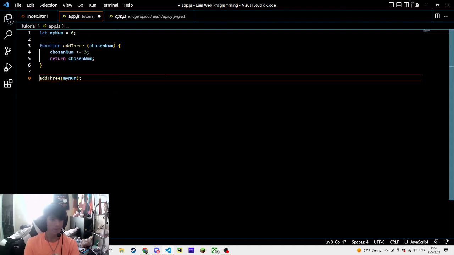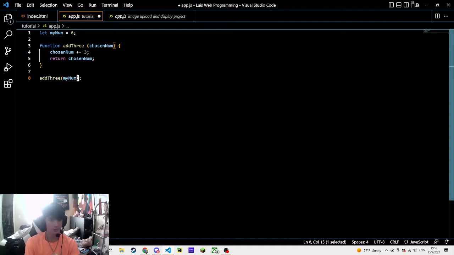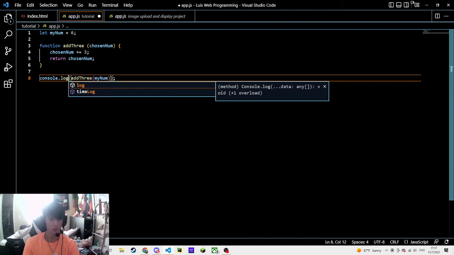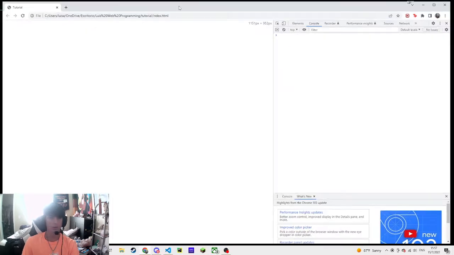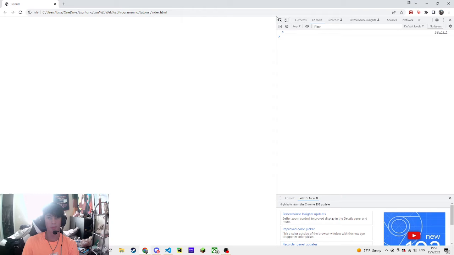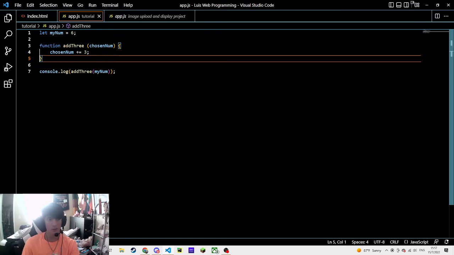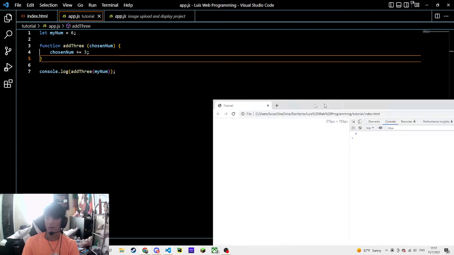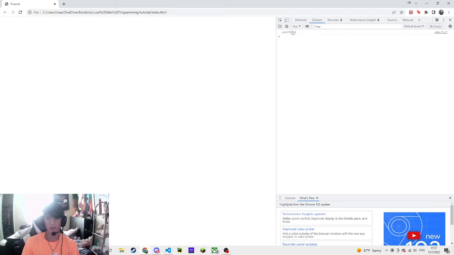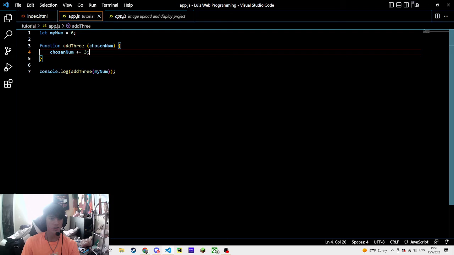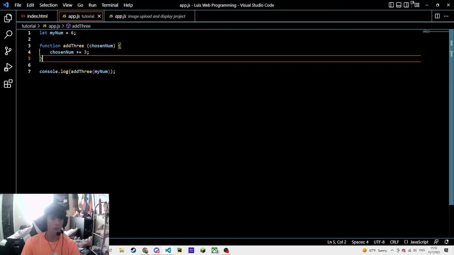Perfect. And what this does is, for example, we can just add parentheses, console.log, save it, go here, refresh, and it'll be 9, because my number is 6, it adds 3, and then it returns it. Now, if I remove this return statement, it won't do anything. It'll keep it as undefined, because it doesn't return anything. It just adds 3 to this chosen num.